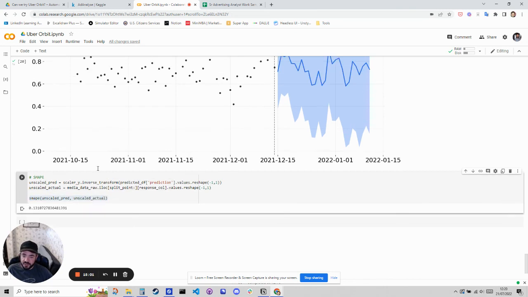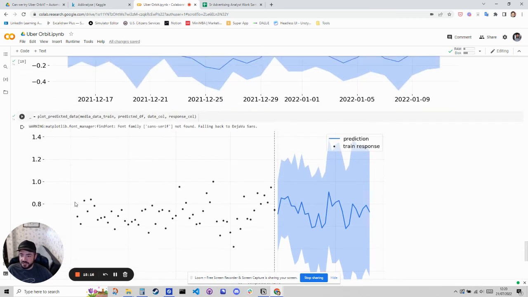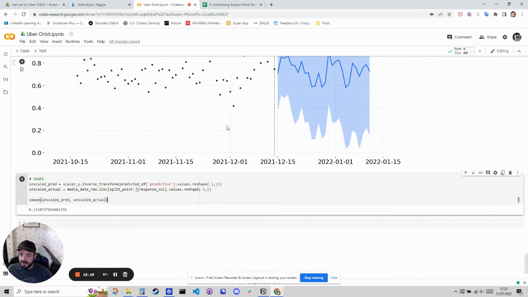So on average, on a given day, this model is incorrect by about 13%. And I would say below 10% for MAPE is really good. So this model is pretty good for where it's at. And you can make directional decisions based off it. Okay, hopefully that's helpful.